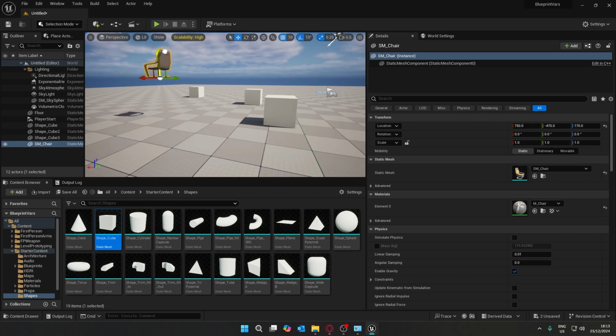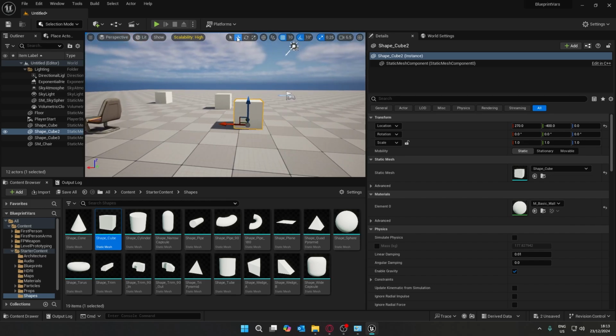So if I just click on any of those arrows and drag, I can move these objects around in 3D space. And if I select this cube by left clicking on it, for example, at the top here, we can also toggle between select objects, which is Q, translate or move objects, which is W, rotate objects, which is E, and scale objects, which is R.